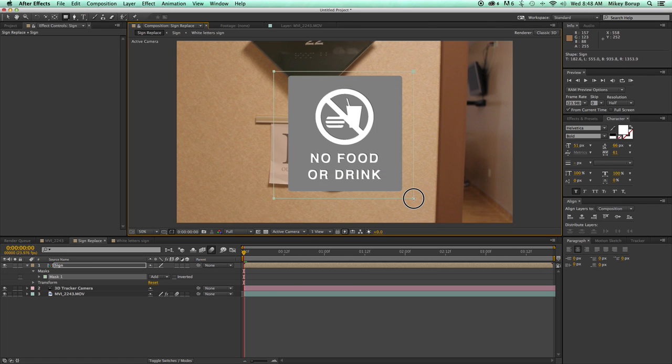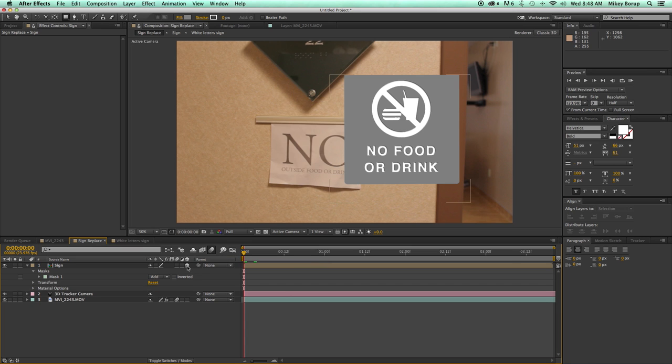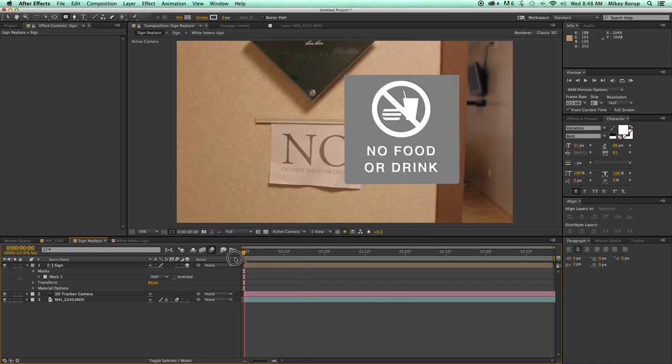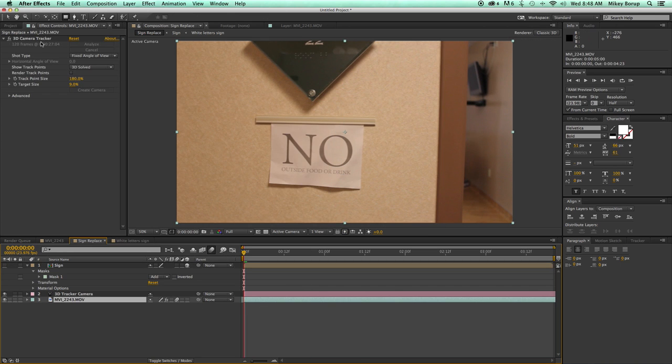And see how I just chop off the top there. Okay, so now let's add this to the camera tracker, because if I turn this 3D, it's not going to work. It's going to be completely in the wrong spot. So if I go back to my original footage, click on the camera tracker, I've got all these points here.